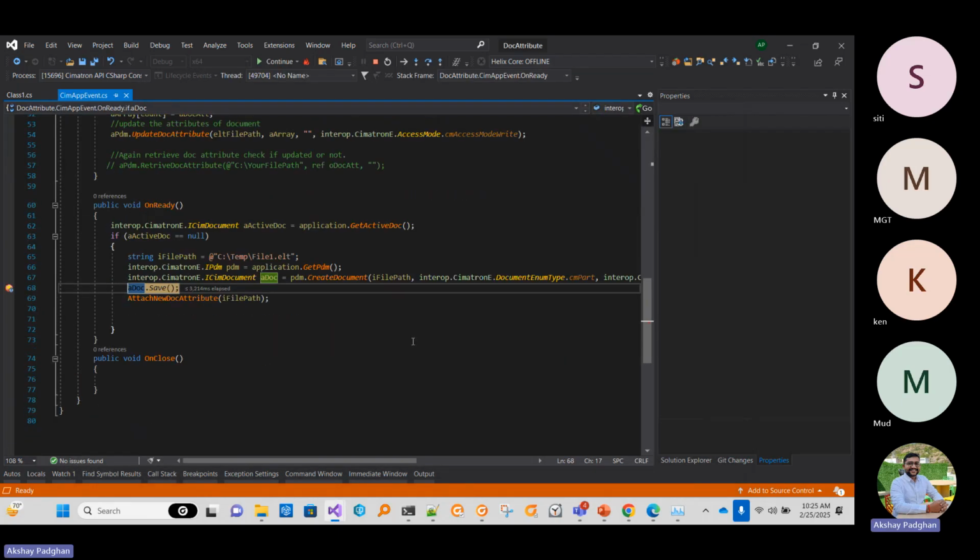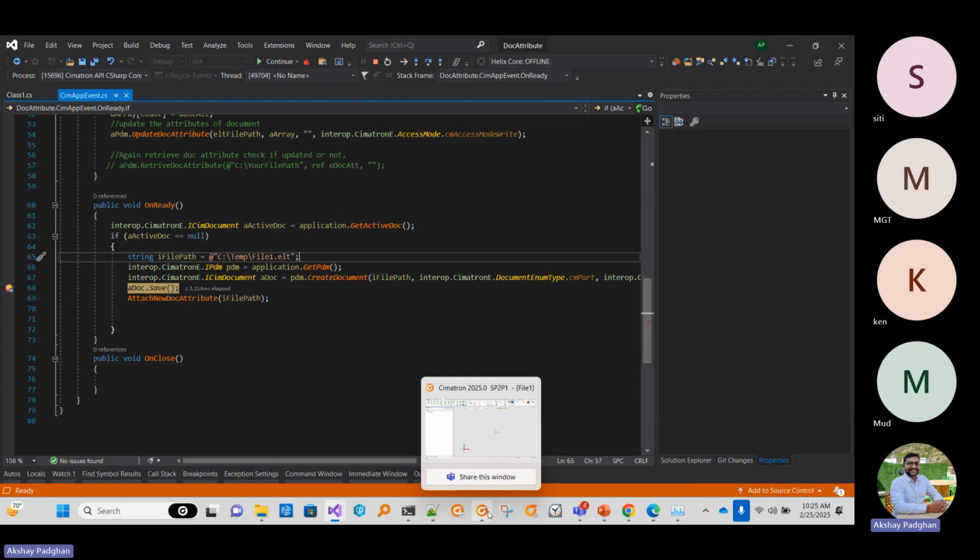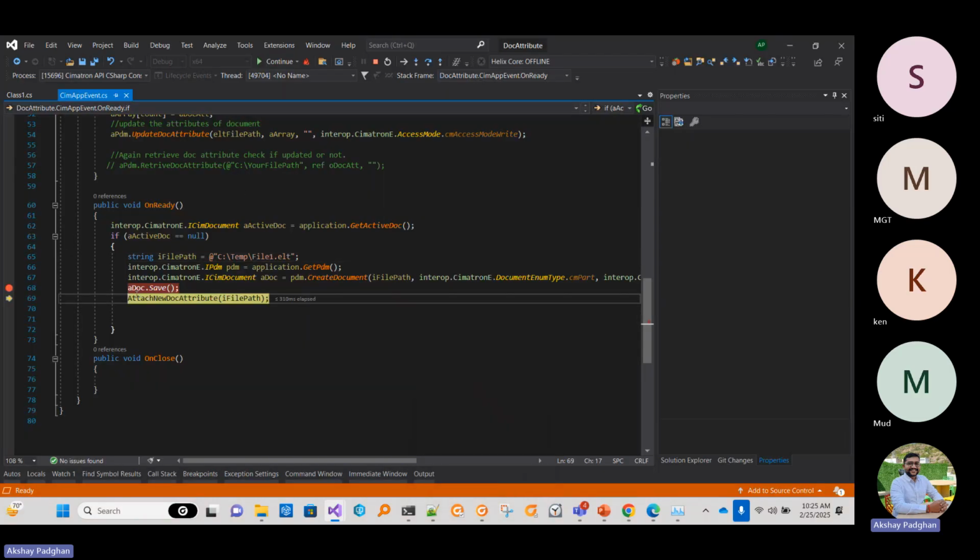Okay, so the on-ready event is hit. Symmetron is ready to open the file. Okay, so you can see the Symmetron open file. We are going to save this file. Okay, the file is saved in this path. Then we are attaching a new document attribute.